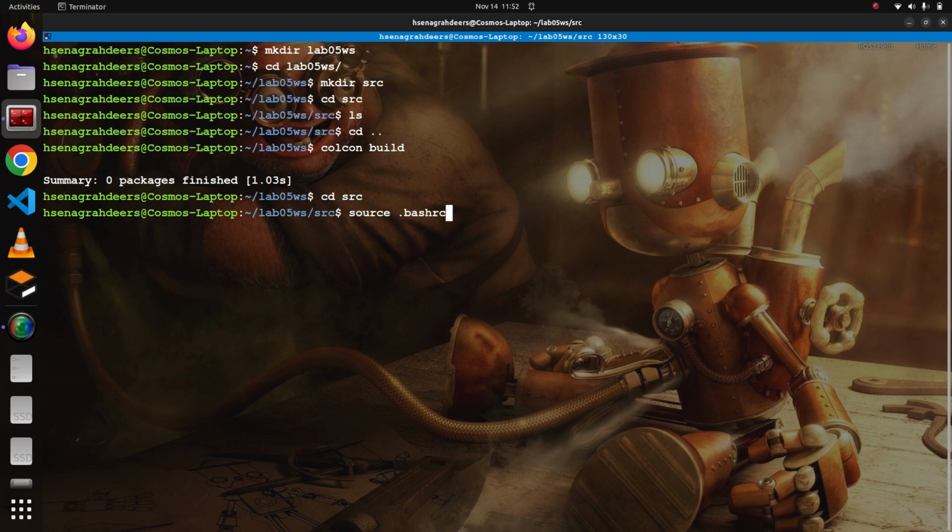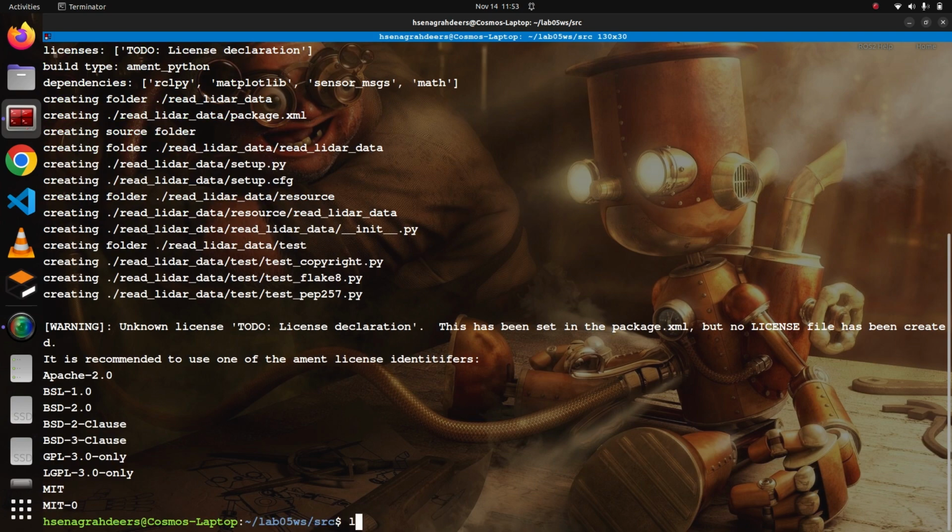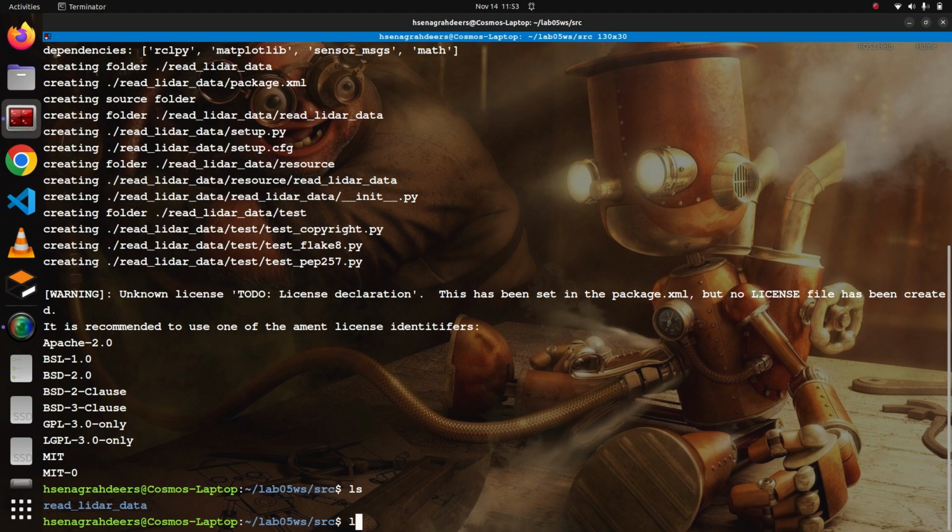Now I have to make a package. You don't have to be this lazy. Okay, read LiDAR data, and these are my dependencies. I have rclpy, matplotlib, sensor messages, and math. Well, I don't really need math, but I'm just going to add it there. And if I see what's in here, I have my package here.